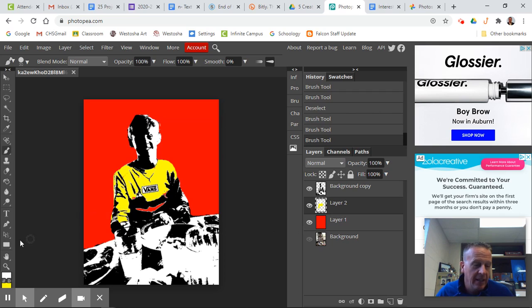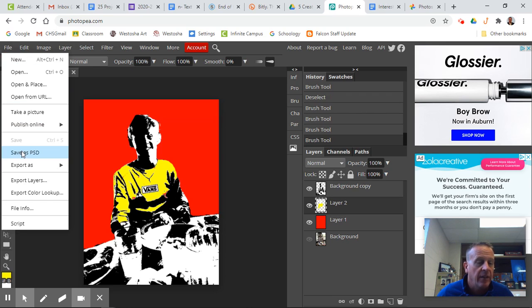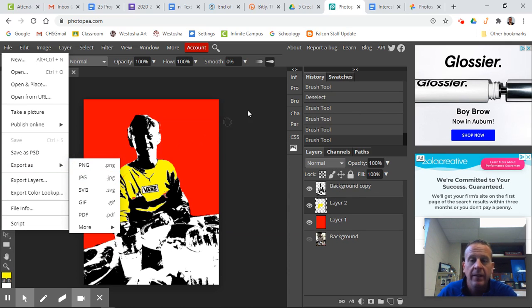So anyway, folks, you see how this works. You just sort of have fun with it and do with it as you need to. And then again, File. You could save it as this PSD, which will keep all of your layers, or you export it as a JPEG. All right, great.